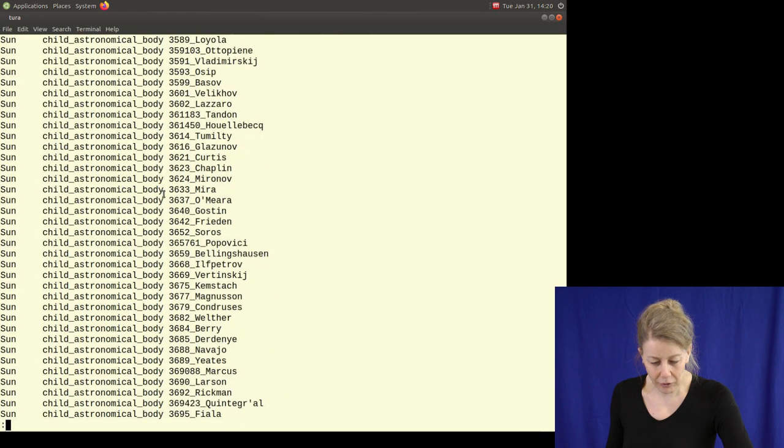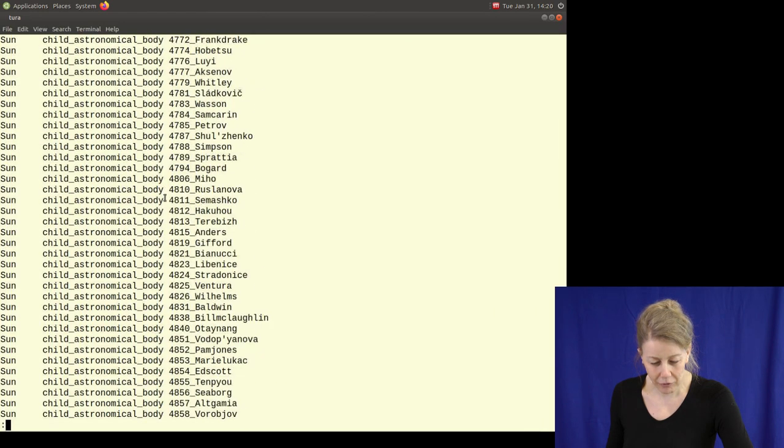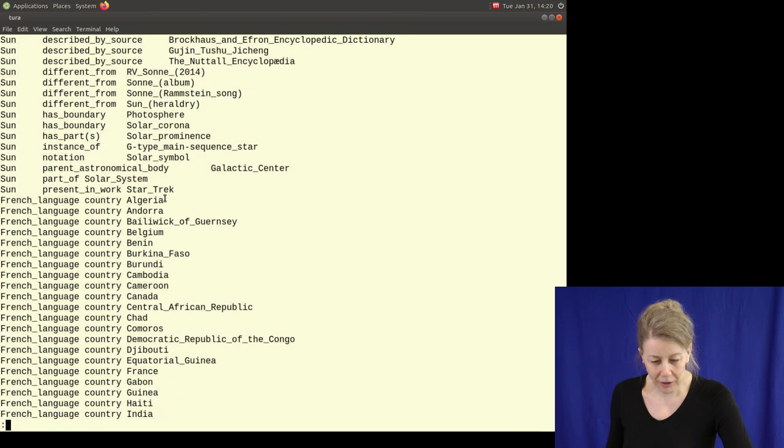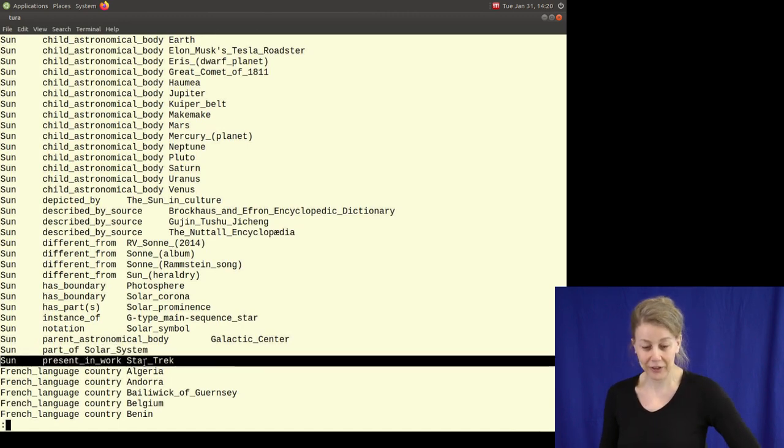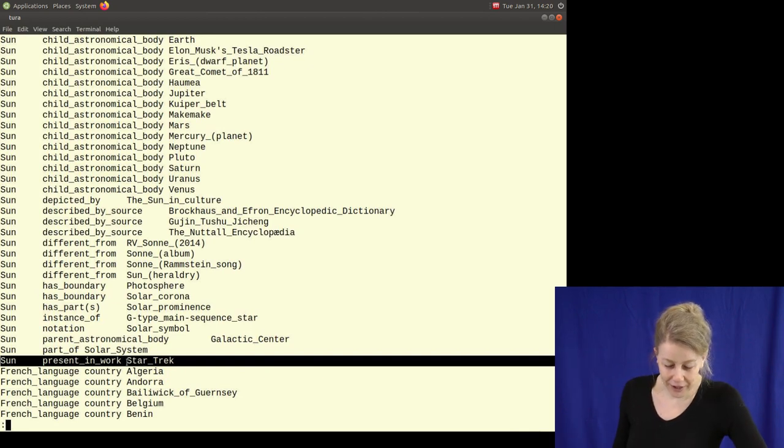Is that all the information about the sun we have? Child astronomical body. Here are others. The sun is an instance of a G-type main sequence star. Sun notation, solar symbol, sun part of solar system, sun present in work, Star Trek. That's interesting, it's one of the few triples about the sun, that it's present in the Star Trek movies. You get the idea?